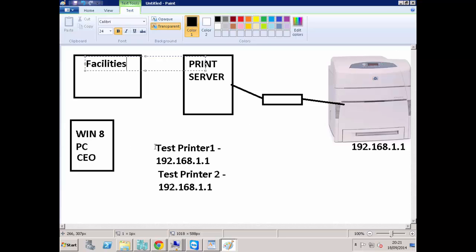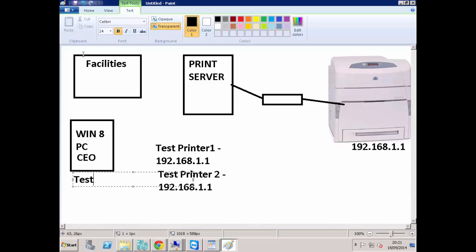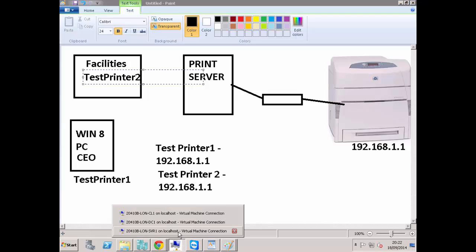So what we can do is configure different printers for the same print device, and like what Adrian said, give them different priorities. We now say to this one, you have higher priority than this one. So we give test printer 1 to our CEO and say, whenever you print, send to test printer 1. And then we tell the facilities guy, whenever you want to print, send to test printer 2. Test printer 1 and test printer 2 are the same print device, but they are different printers with different configurations.